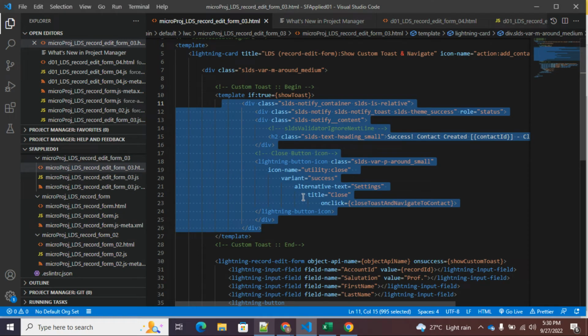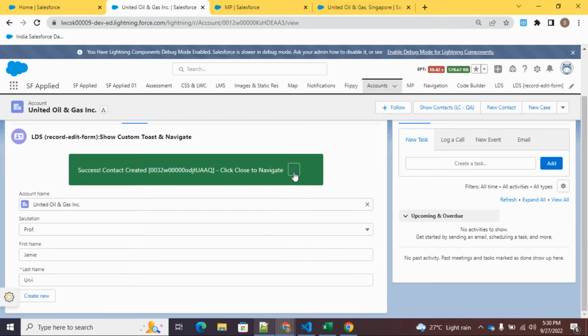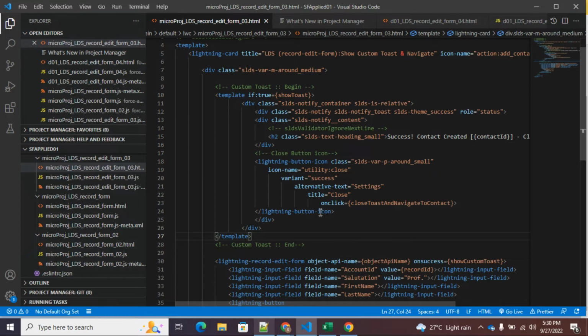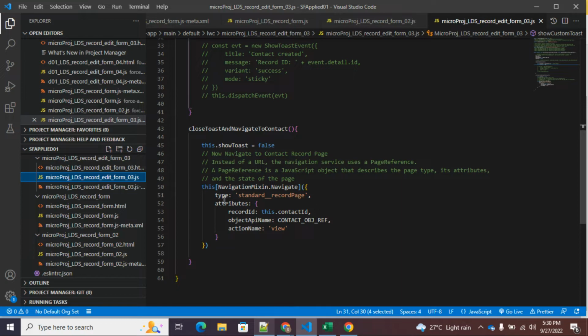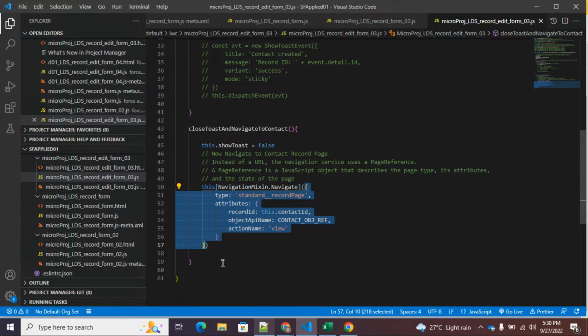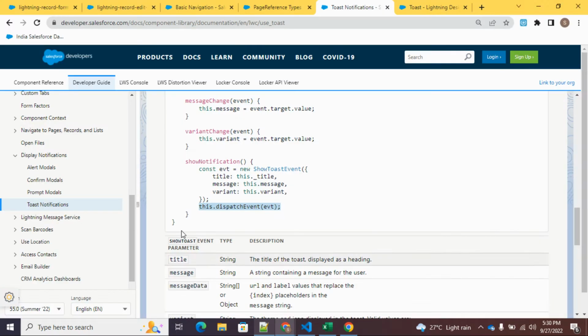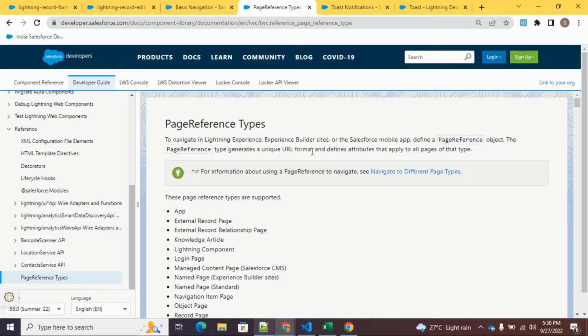So what happens when you click on the close button? On click, you are calling another JavaScript method, which is close toast and navigate to contact. What it does is create a page reference object. So what is this page reference object? Pretty simple. Let's look at the definition. The page reference types: to navigate in Lightning Experience or the Salesforce mobile app, define a page reference object. You're doing exactly that.